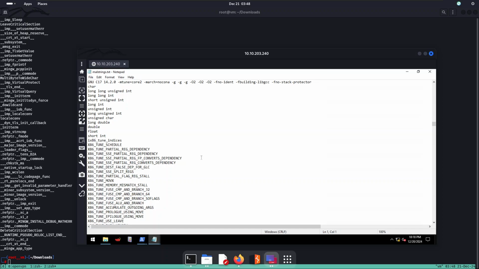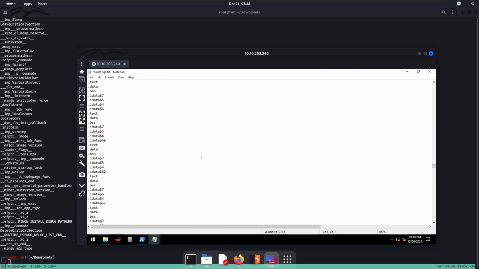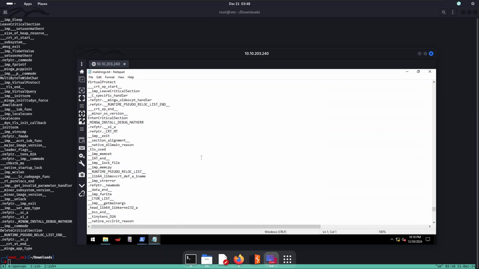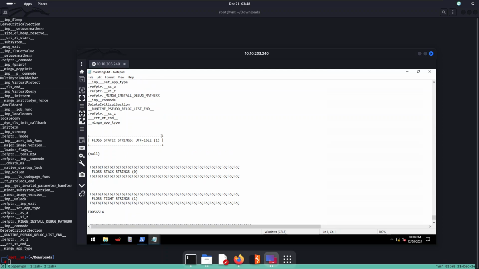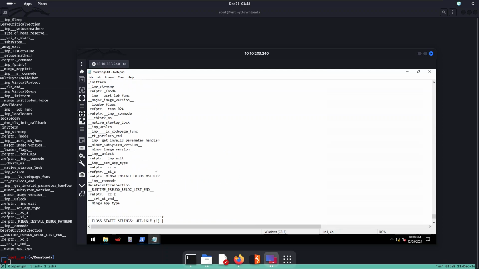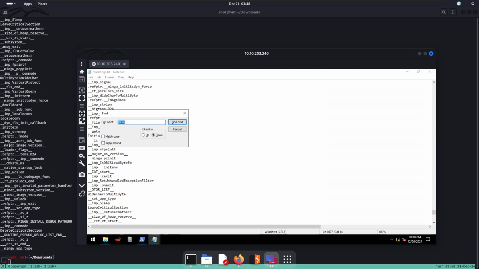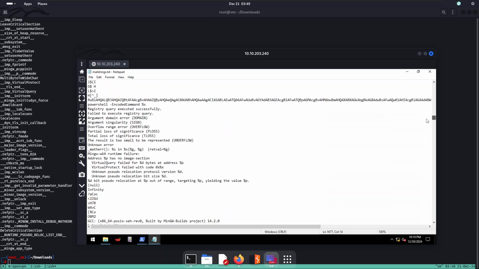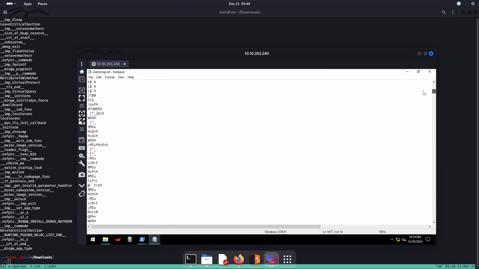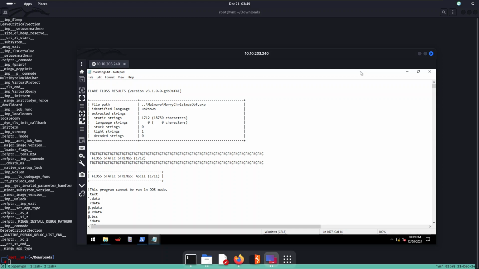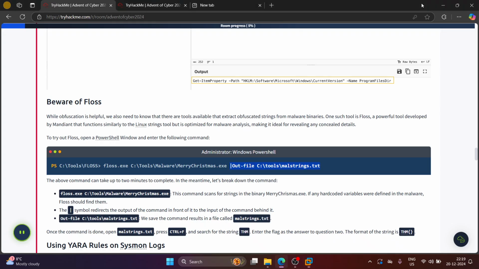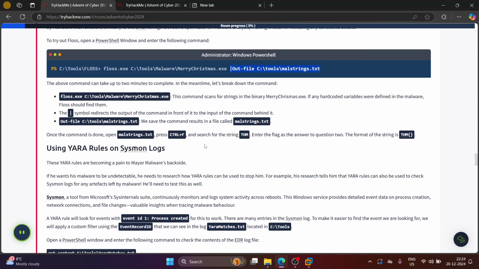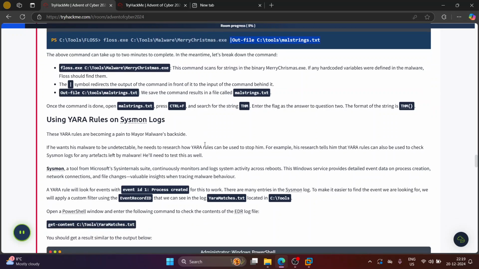Okay, this is the encoded command. Floss static strings, program. I don't think it is detected, but I don't know. Okay, you can go through that output slowly. Maybe you will find something.